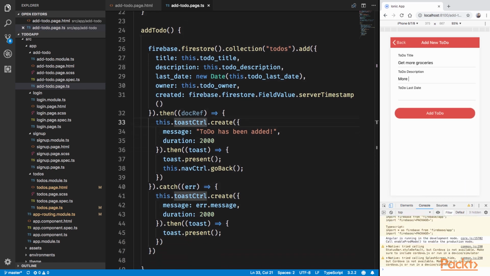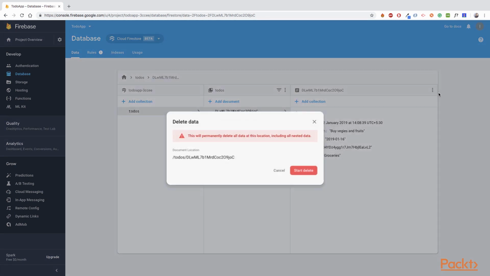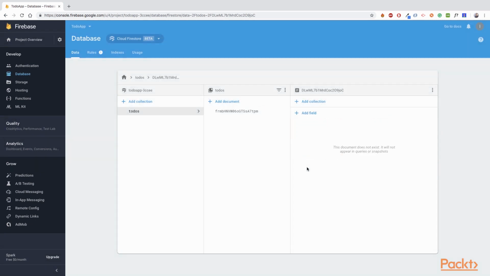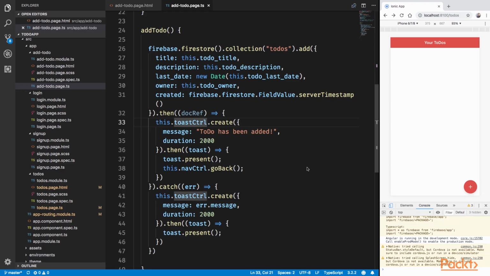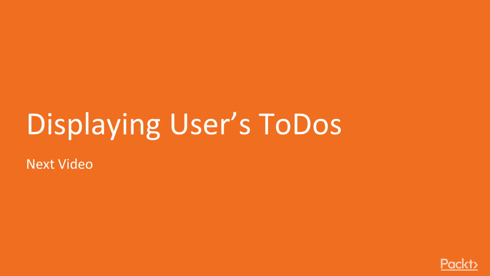Now let's try to create a new to-do again and see if everything works fine. Let's head back to Firebase console, and here we have the second document, and this time the lastDate property contains a timestamp value instead of a string, which is perfect. So now that the documents are created perfectly, we can go ahead and delete this first document because it can create inconsistency in our application. So now that the users are able to add new to-dos using the add to-do page, in the next video we'll write the code to display all the users' to-dos on the to-dos page.